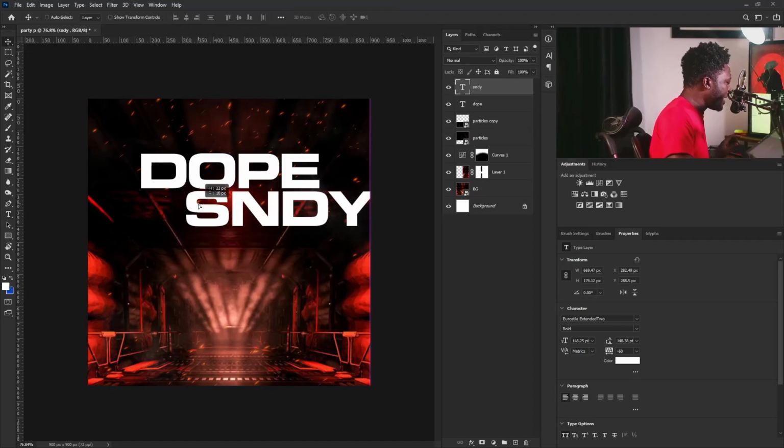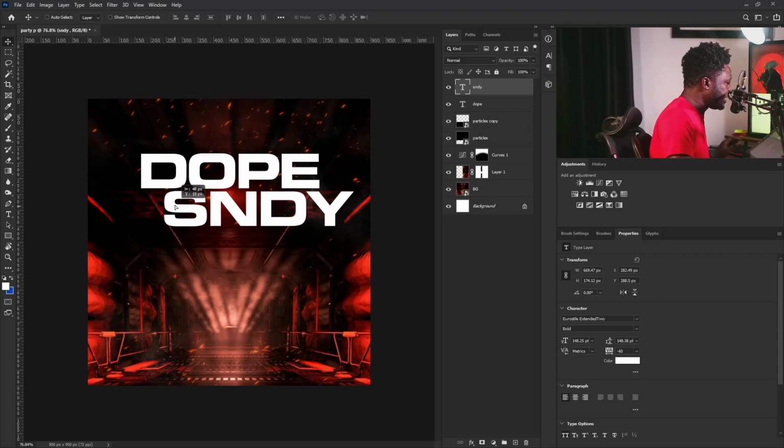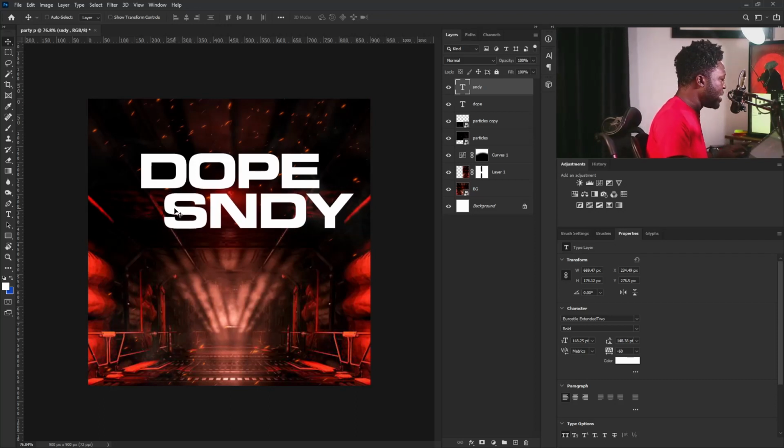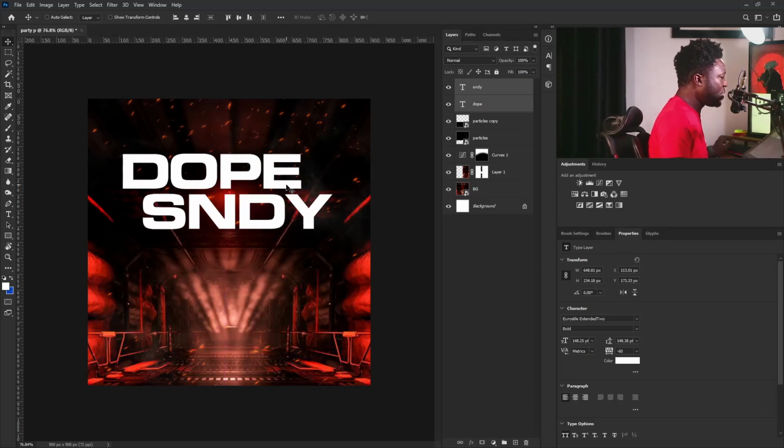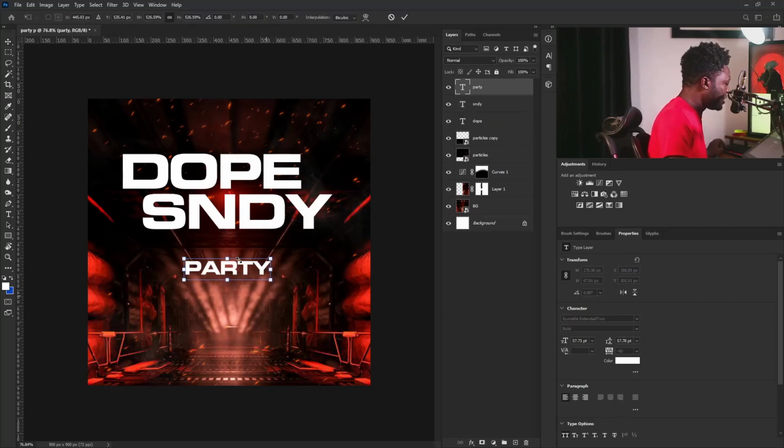Part of what always makes a party poster look interesting is when you give it an energy feel. And that's what I'm about to achieve now on my title. All right, so I'm going to move this somewhere around here, and then I'm going to copy the party text. I'll pick the size of this.